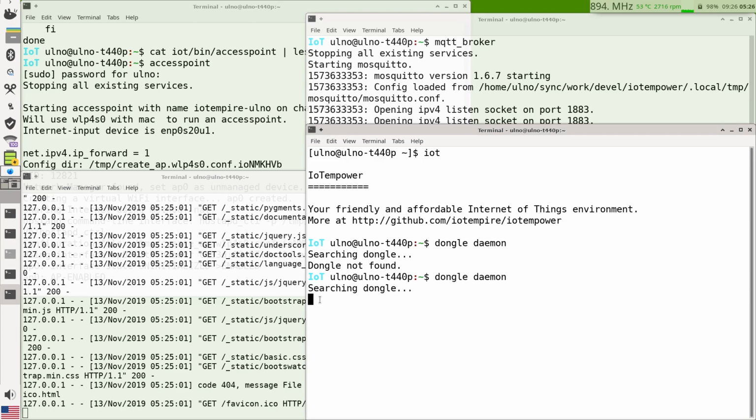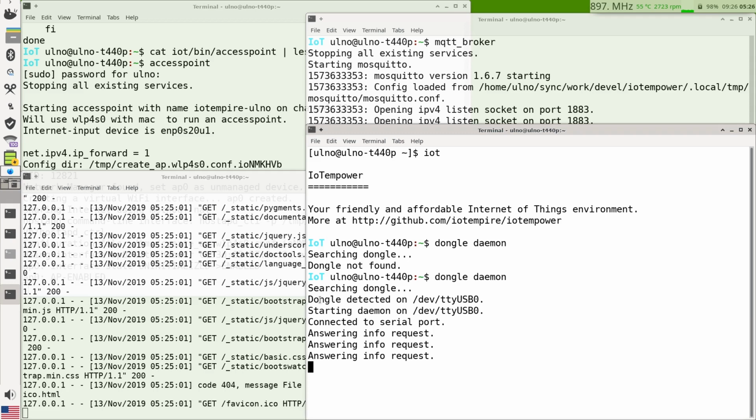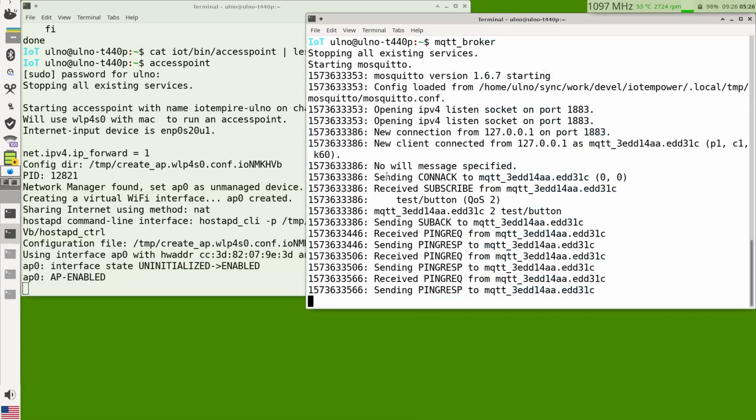If you looked at your own dongle, you see that there's some status information coming in there. And this is what it says here with answering info request. So now it actually shows even here that my access point is up and running and shows the SSID of it. And it also shows the load of my computer on the little display. And this is due to this dongle daemon. So we have the dongle daemon running. This is one more type of service.